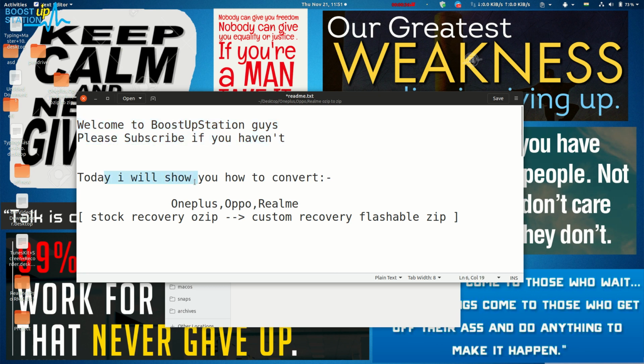And today I'll show you how to convert OnePlus, Oppo, or Realme stock recovery ozip file, that's the encrypted one, into the custom recovery flashable zip. Okay, so let's dive into it.